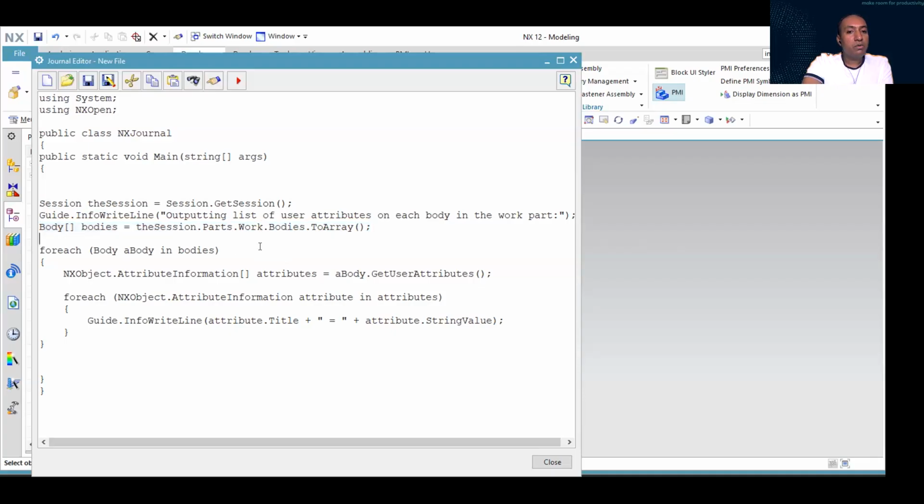Now the important line to understand in this particular example is this. There could be several bodies in the work part, and I want to pick the information of all the bodies from the part. So that's why this line is written. This line picks up the bodies from the part. You can see this parts dot work dot bodies. This is an API which gives me access to the bodies within the part.